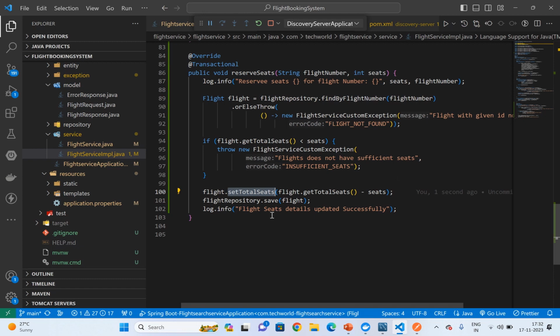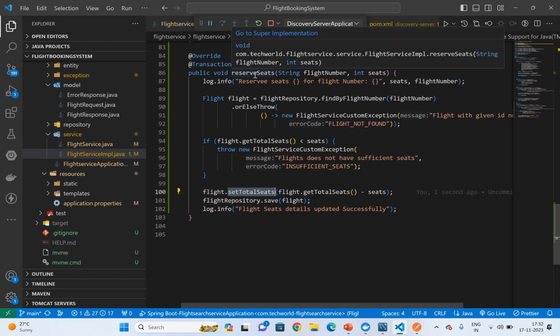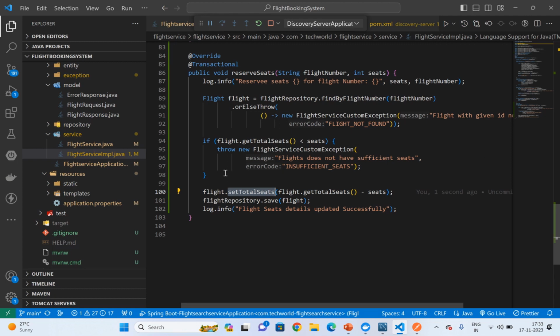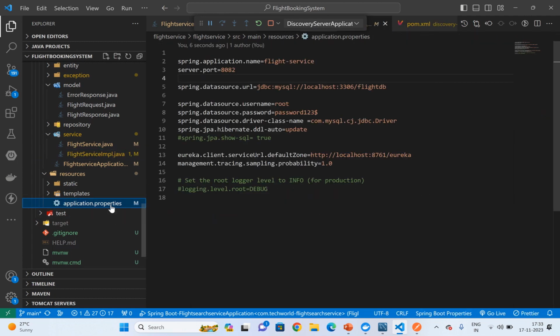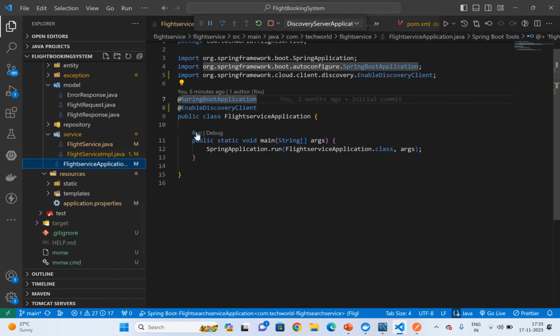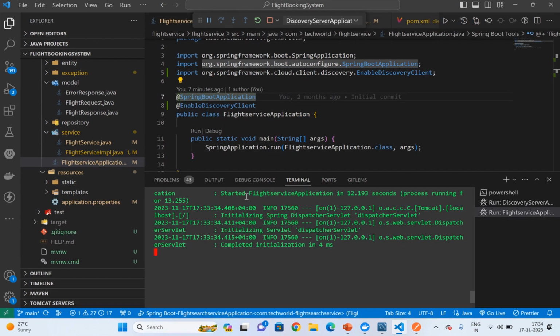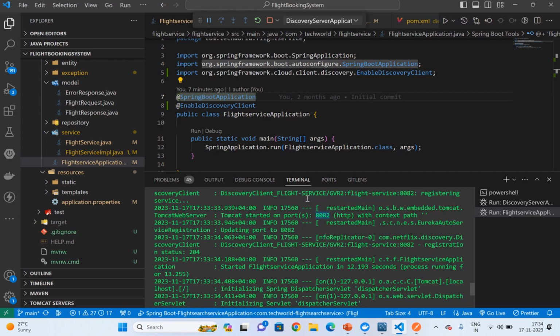Now let's run this application and we will see how the reserve seat functionality is working. For that, first we will see the application.properties file. Inside the application.properties file, we can see the server port is configured as 8082. Now let's run this application. So here we can see the message, started flight server applications successfully, right? And if we navigate further, we can see here that Tomcat is started on port number 8082.